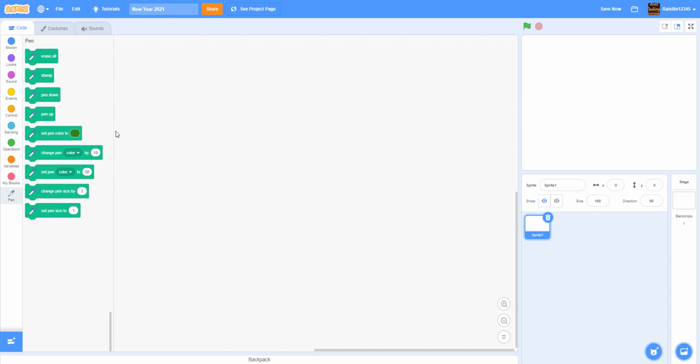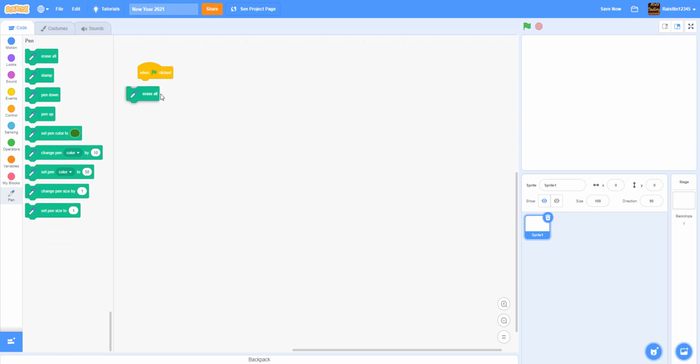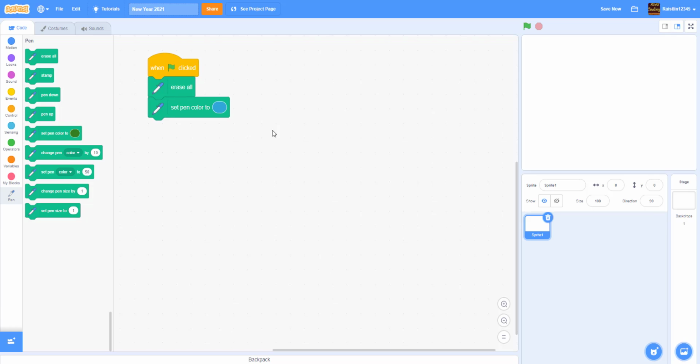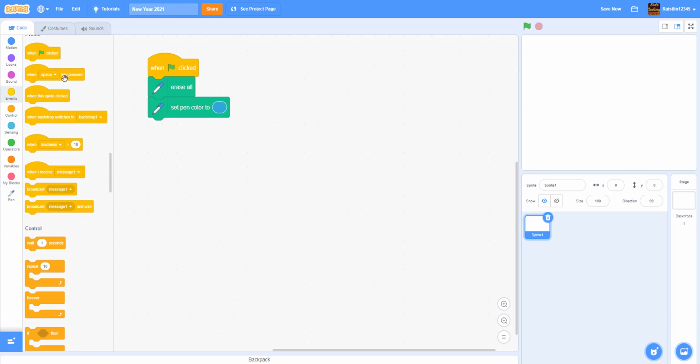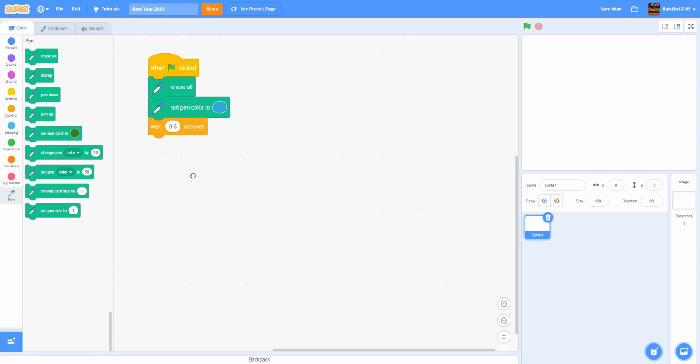Next you want to get the when green flag clicked, and then we want to erase all in the beginning, so you want to erase everything. Then set the pen color to whatever color you want to start with. I'm just going to set it to a blue color. And then we're going to wait 0.3 seconds before actually starting the game. After that, we're going to set the pen size to 5. So that's how thick we're going to draw the line.